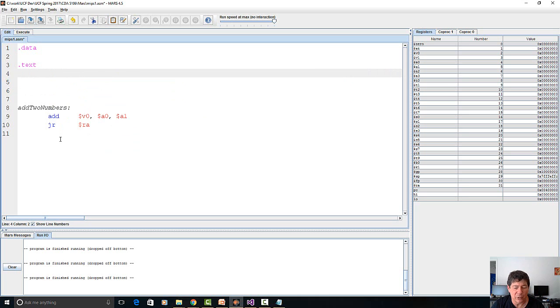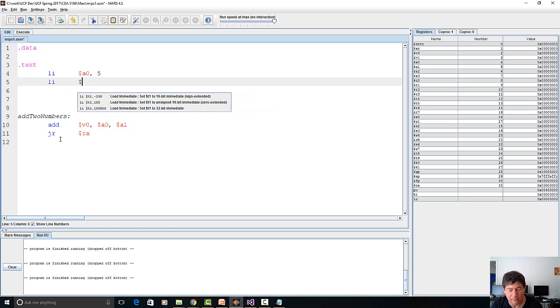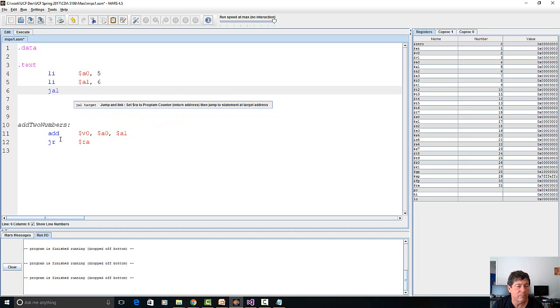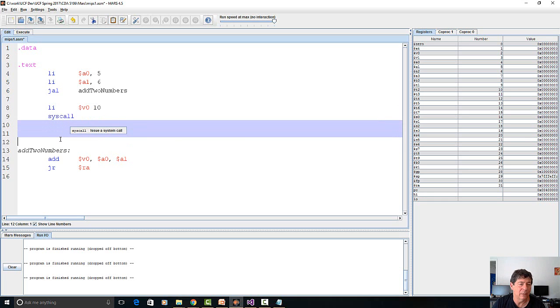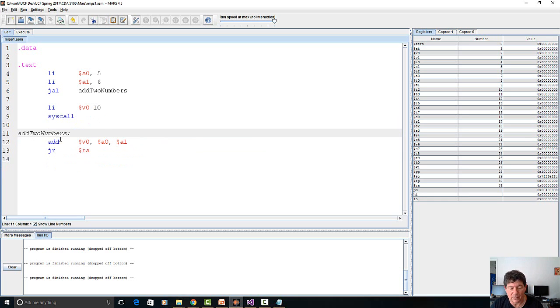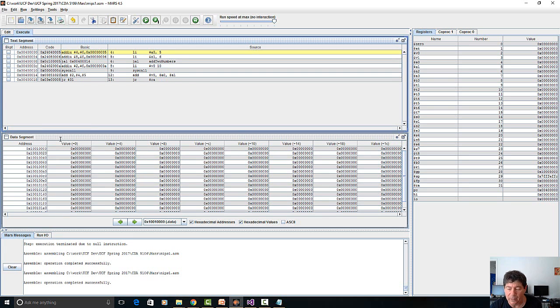So now we're going to make the procedure call. We're going to say load immediate A0 5, load immediate A1 6, jump, add two numbers, JAL. Now at this point, we should get to that point and have V0 set to the correct value. So we're going to go ahead and quit the program, and the way we do that is with a syscall. All right. Let's save it, assemble it, and walk through it.